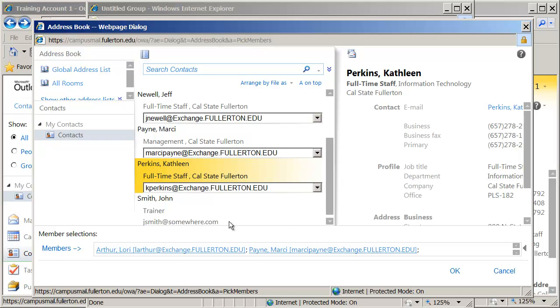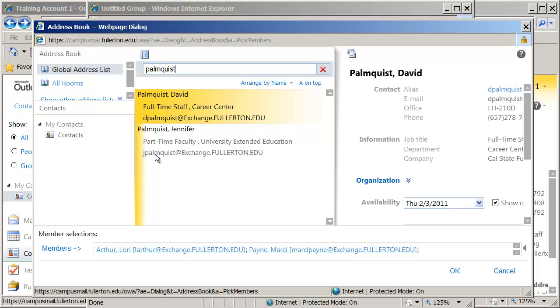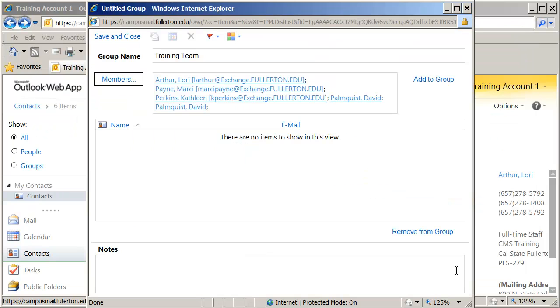And again, if you wanted to add somebody from the campus global address list, you can click on global address list right here, find the individual, and then go ahead and double click on them. I don't have to scroll down through all these records to find the person that I want. I can actually just click right here and type the person's last name in. When I do that and hit enter, you're going to see I get everybody with that last name. And I'm going to go ahead and double click on David here, and you'll see he is also added to my list. When I click OK, it will bring me out of the global address list, and it's going to show me the members of this group.